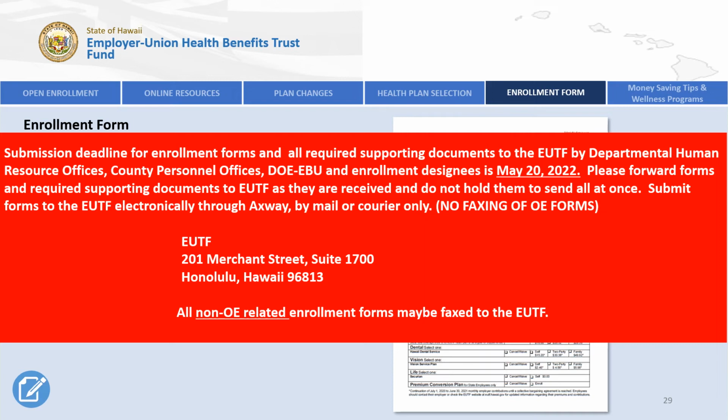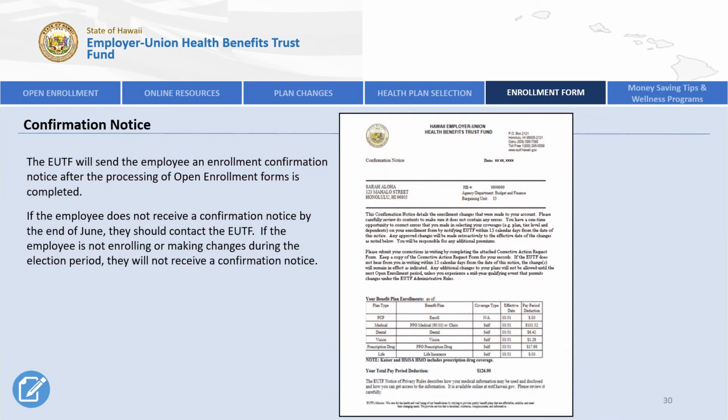The UTF office address is 201 Merchant Street, Suite 1700, Honolulu, Hawaii 96813. All non-open enrollment related enrollment forms may be faxed to the UTF.